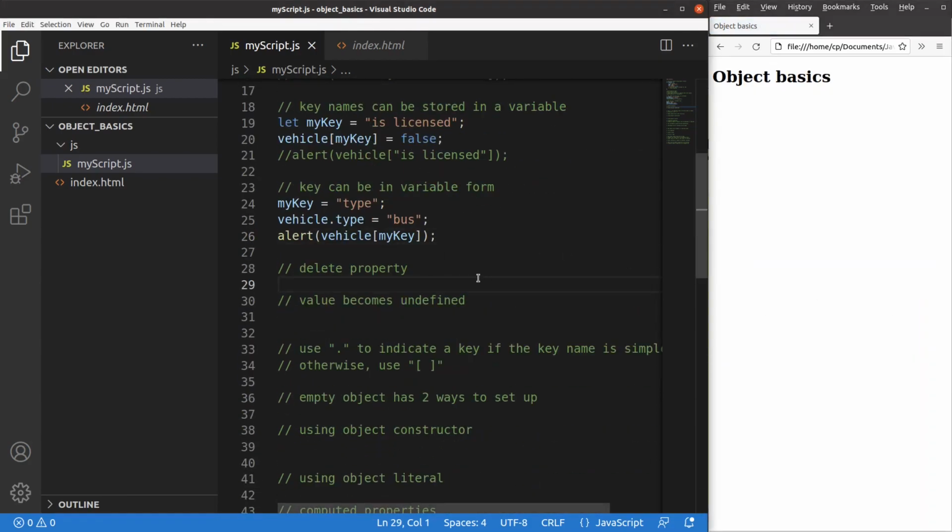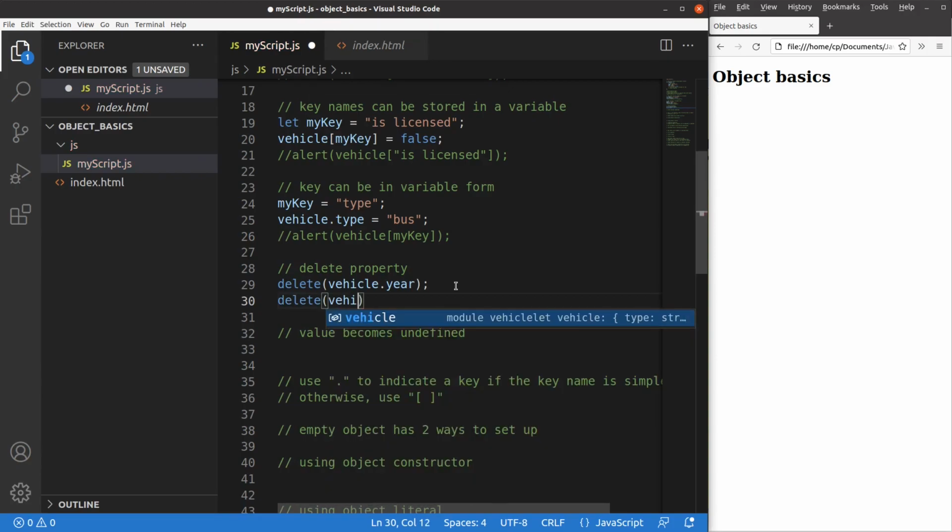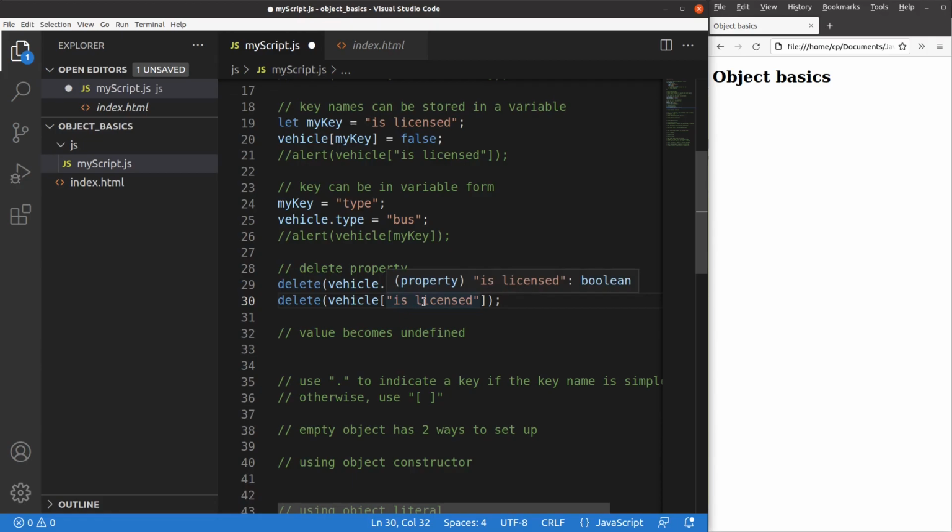And now I'm going to show you a way to delete a property. Suppose I want to delete the year key and value pair. I just use the delete keyword to help me do so. Of course, if I want to delete a key value pair whose key is a string with spaces, I have to use double quotation marks, and I have to enclose the entire string with a pair of square brackets.